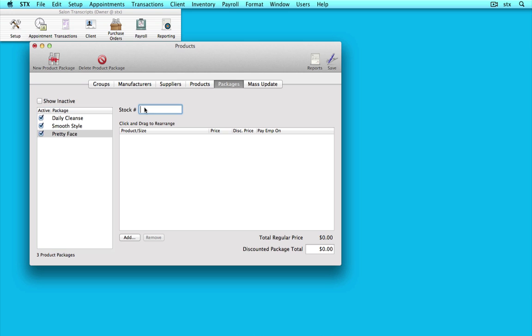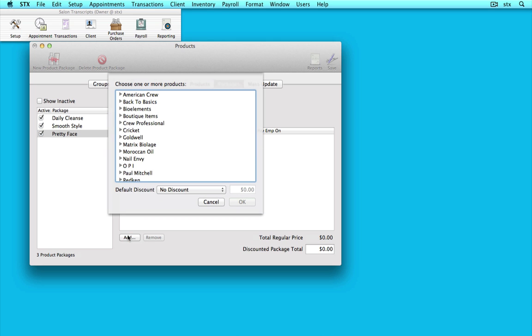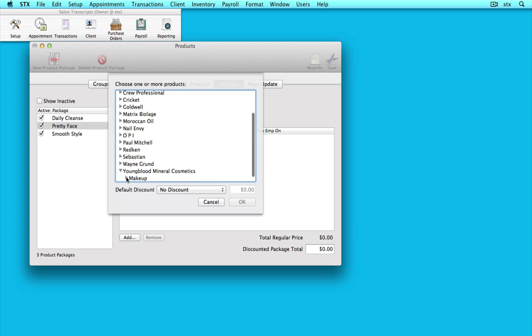Select a stock number for this. You'll make up your own stock number since these are products that you're taking from stock to group together into one package. So we'll say PKG1. Click the Add button to add products to the package. We'll choose Young Blood, and then we'll go to Makeup to find our pressed foundation.